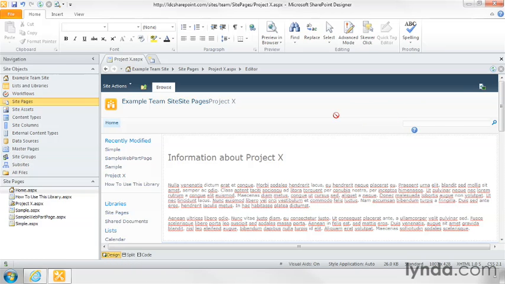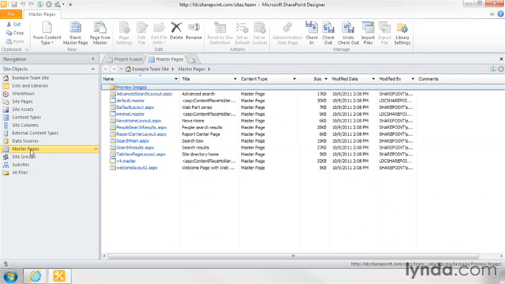So it's not directly editable here, but we can use SharePoint to edit our master page and give ourselves a completely new design. In fact, if you look over here in the navigation section, there is in fact a master pages section that contains master pages, and we can edit all of these, but that will come a little later.